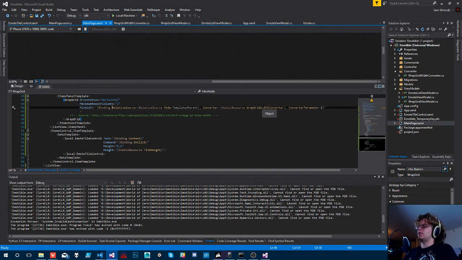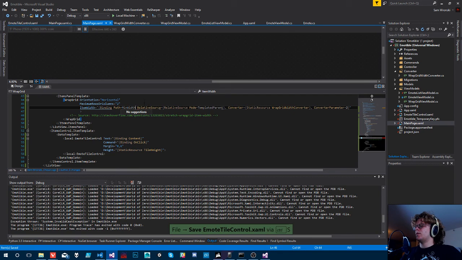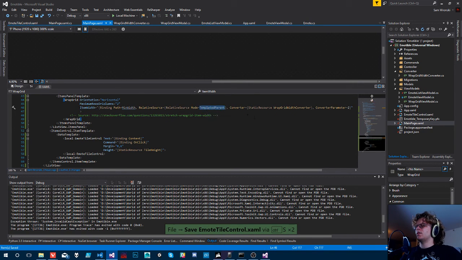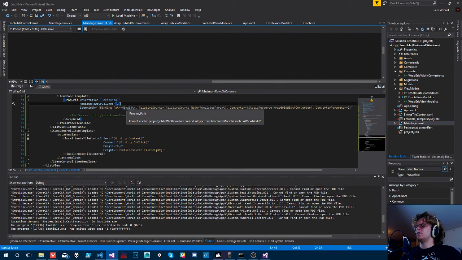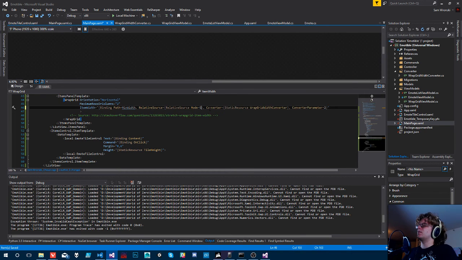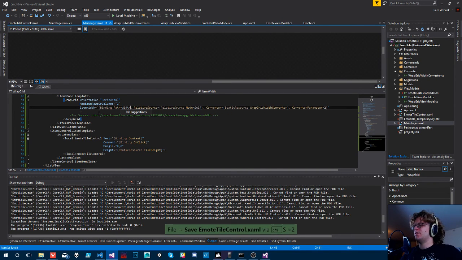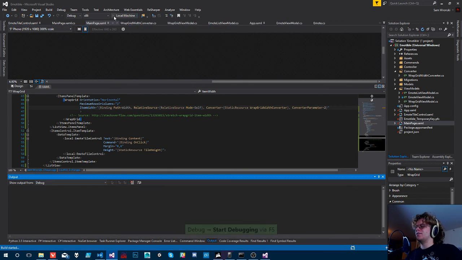So we're binding this. Binding the min width. Does this make sense? No. No, it does not. Relative source. Let me think. Does that make sense? I think that does. So we're binding it to itself, and we're saying, take your width, pass that in to our converter, convert that with this parameter to the item width. That makes sense in my head. I guess we can find out.